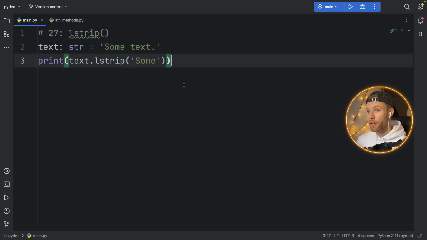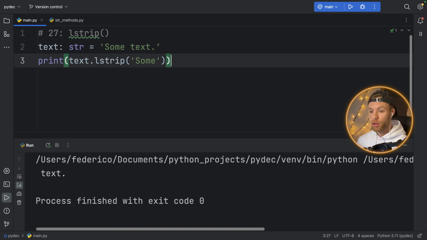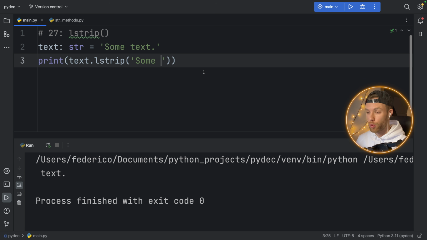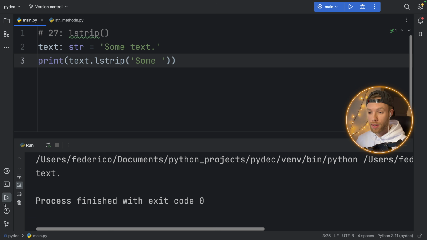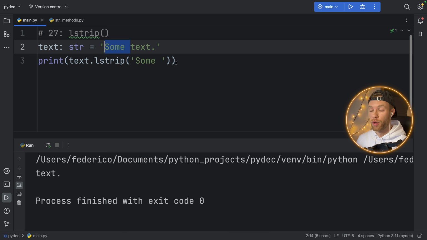Number 27, lstrip. Here we have some text, and pretend you want to remove some from some text. We can do that using .lstrip followed by the keyword or the text that you want to remove from the left side of the string. So if we remove that, we will just have text remaining. And if we do some with some space, it's also going to remove the space in front of text.